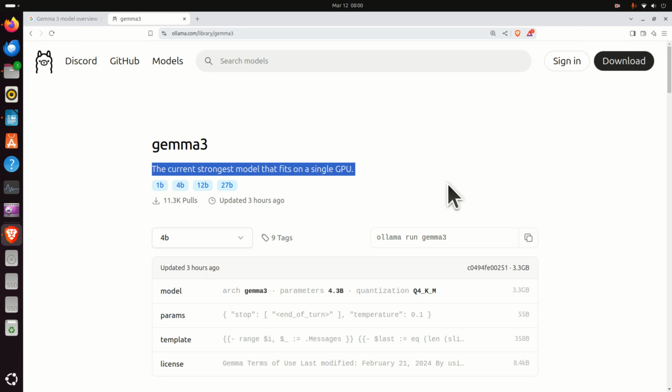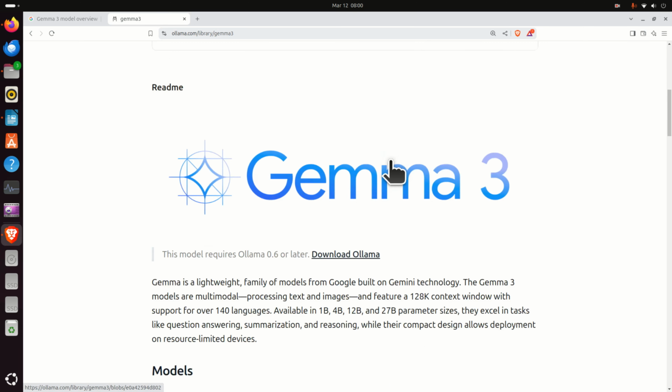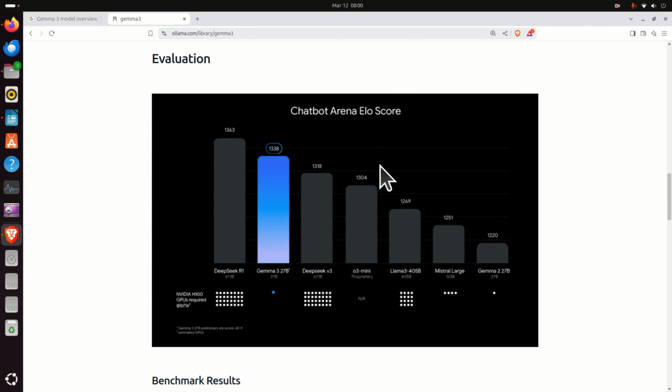This might be true or this might not be true. It is up to the AI community to investigate this. Most likely this is true since this model is published by Google. Now, let's talk about one interesting fact related to this model.